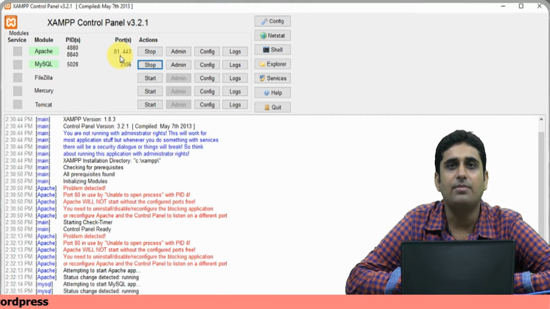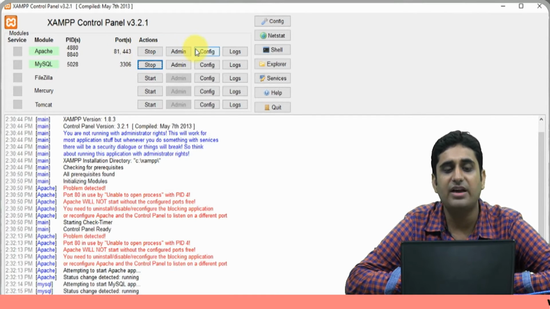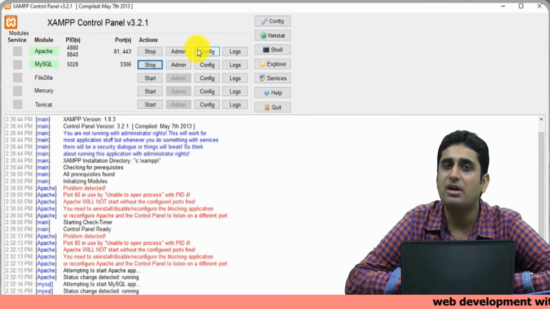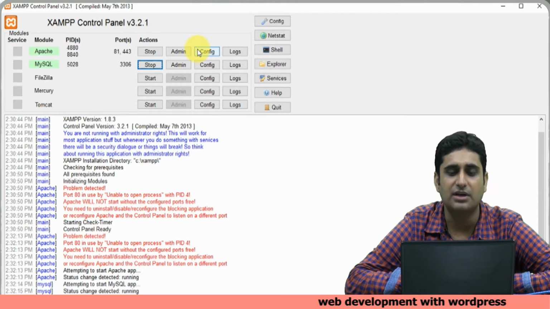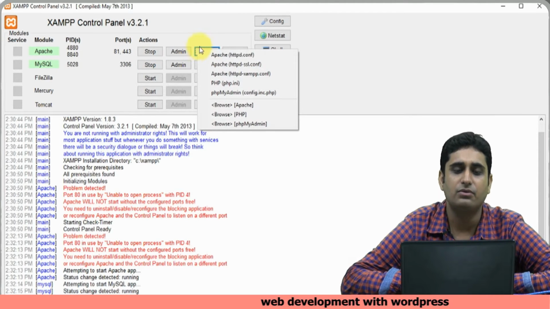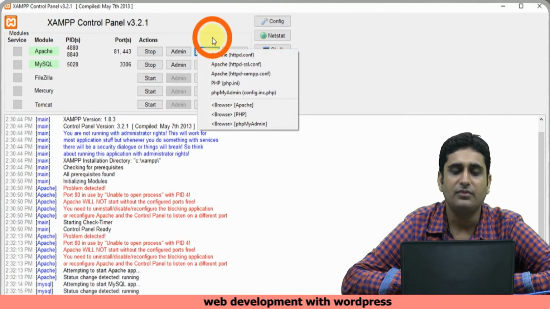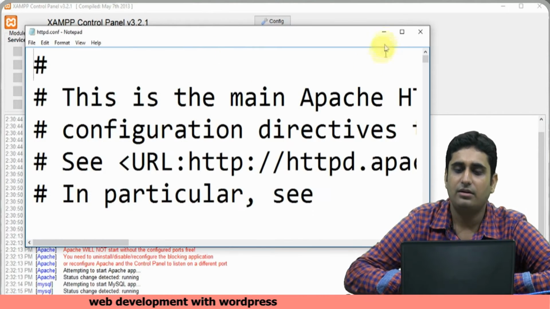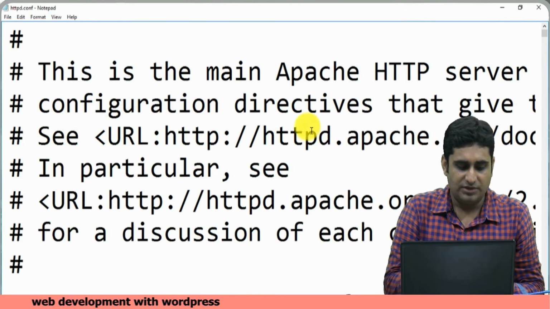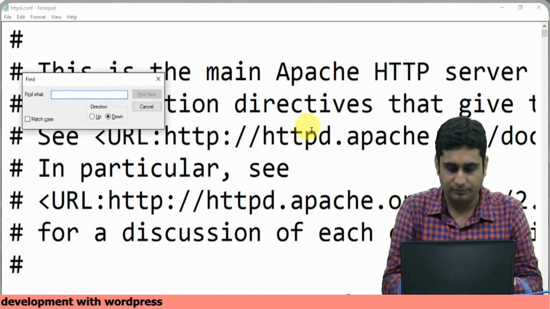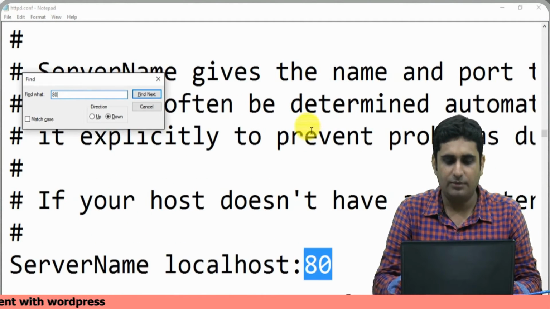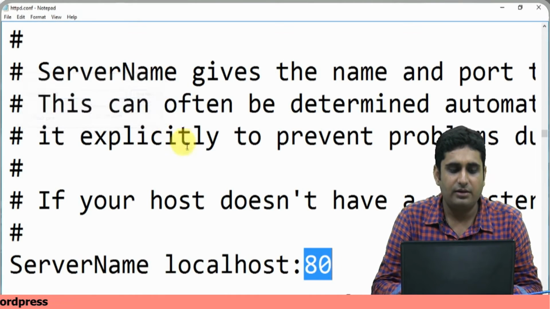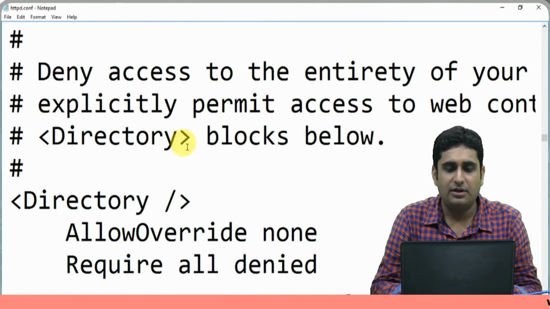These settings have been done purposely because I already have some other servers installed on my machine. If you do not have any other server installed in your machine, you don't need to do any settings. You simply have to start. Otherwise, you have to simply go here. You have to click on config and open this file, and we'll search for 81, and you will find something.